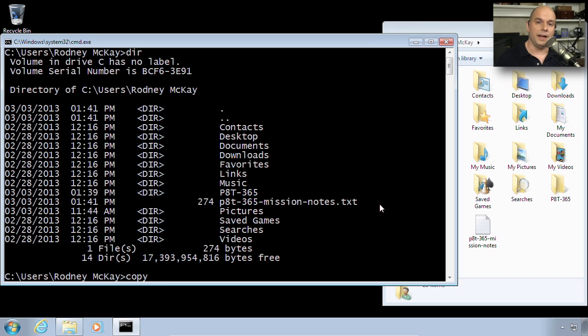I can specify where I would like to copy from and copy to, but I also want to verify for this particular copy command. So I'm going to use a /v, then specify the source, which is the P8T365, and I'm going to use my tab twice to tab through and autocomplete what I'm looking for. There's my mission notes.txt. Now I specify the destination. And in this case, relative to where I am under the user's Rodney McKay directory, there's a P8T365 directory there, and I'm going to start the P8 and then just hit a tab for it to autocomplete. So there's my copy command.